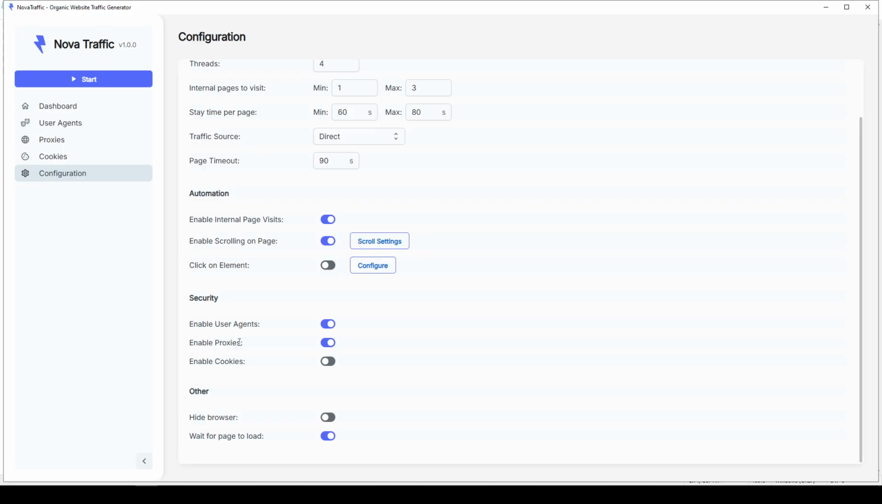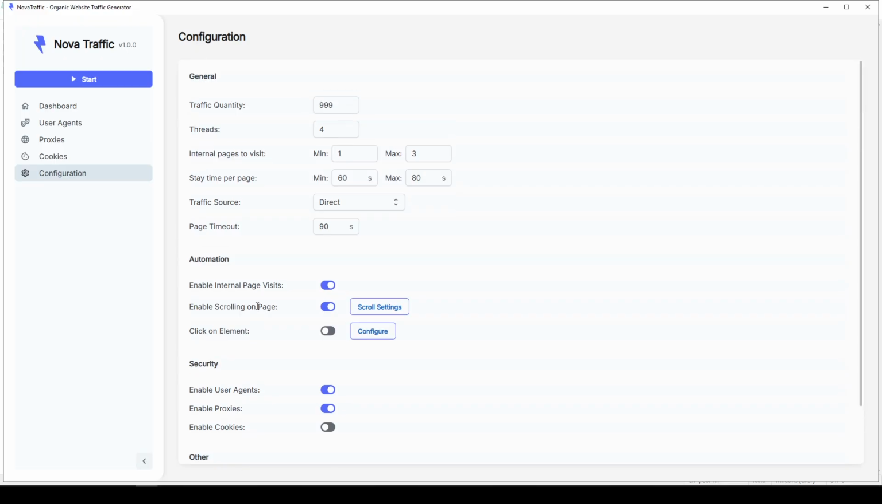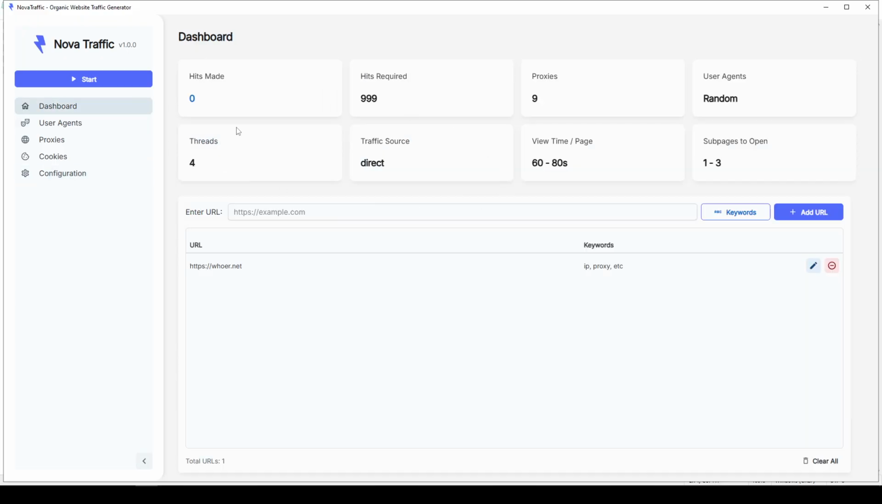Then in the security section, you can toggle these settings, and then you can either hide your browser or not. It is recommended not to hide your browser because it is safer. And that's all. That's the main settings. Let's start our software.